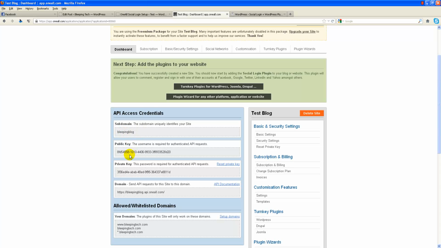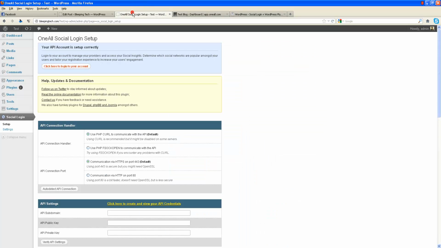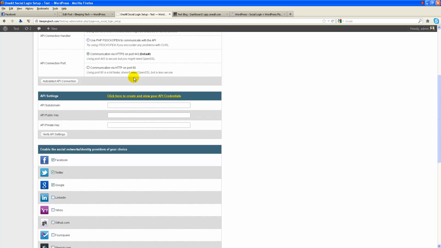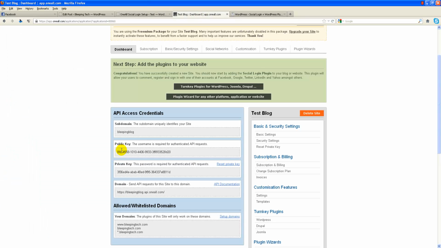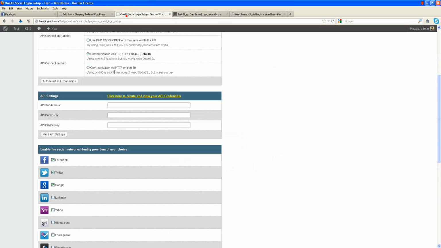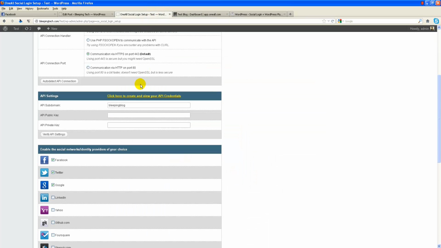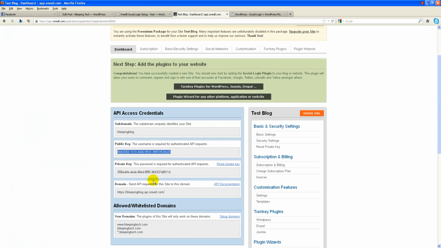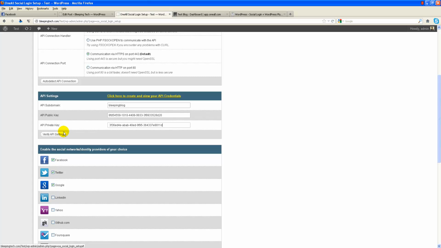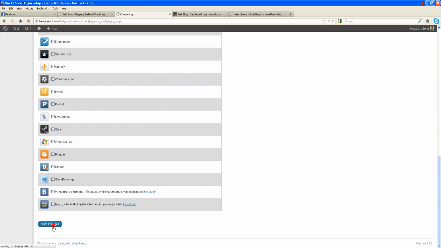Over here you will find the secret keys, public key, private key, domain name, etc. So go back to the dashboard, and over here you'll have to enter all these details. Put in the subdomain name over here, the public key, and the API private key. Once you enter all that, just click on Verify API Settings. Fantastic, the settings are correct. Don't forget to save the settings. So save changes.